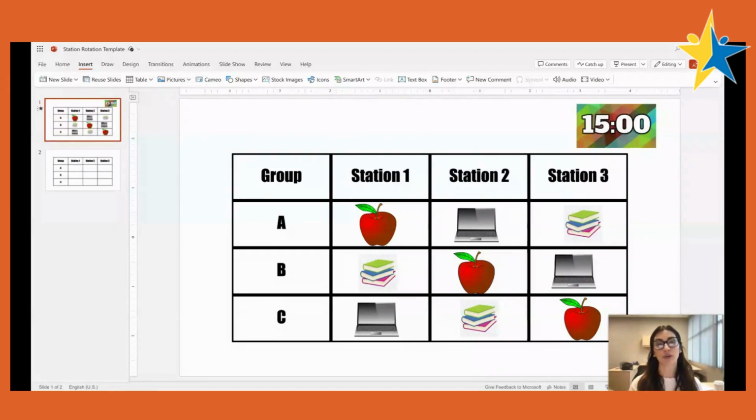I also want to go over the flow of the station rotation board. Station rotations can take place however works best for you and your students. So, if you want to do them all in one day, in one class period, perhaps, and split up the stations into 10 or 15-minute rotations, that is great. If you want to do one station a day, that is great as well. So, whatever works for you, feel free to do so. Just letting you know right away that there's no right or wrong way to do this.